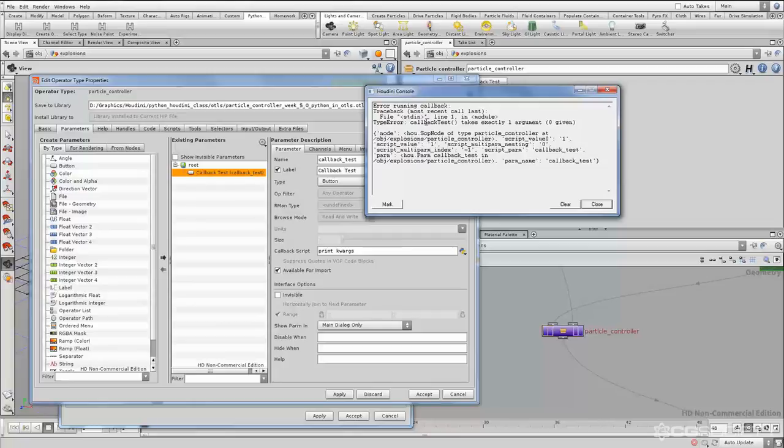You might notice that there are a couple of other interesting things in here, like script multiparm index, which, if you're in a multiparm block, is the index that you are currently on. If you don't know what a multiparm block is, don't worry about it. Parm is the parm that's running the callback, so that's kind of cool. And then parm name is just the name of that, so that you don't have to do this guy dot name.